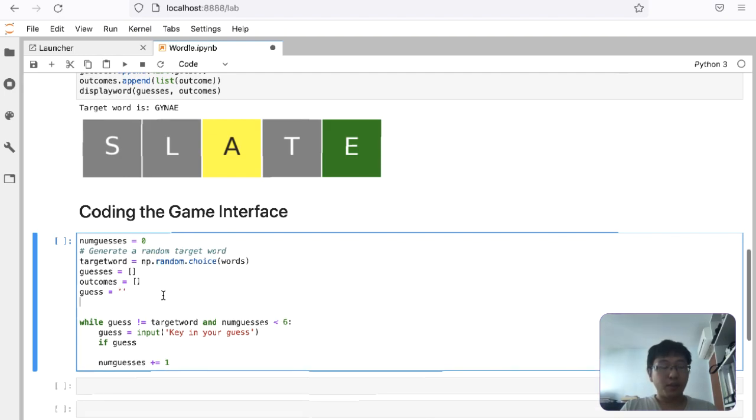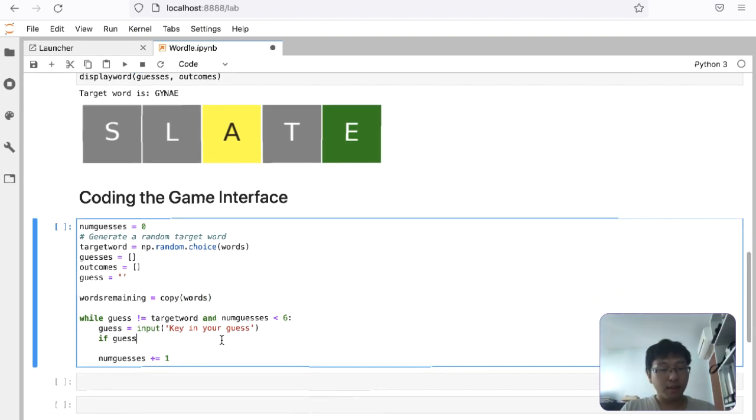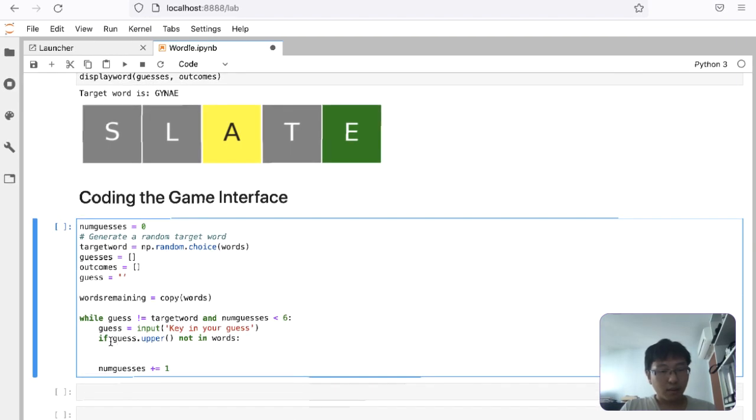So firstly, we need to get a new list of valid words, or words remaining, equals to copy words. We do a copy of the words. If guess.upper not in words. Actually, we should put: while guess.upper not in words, print: not a valid word. Enter another word.